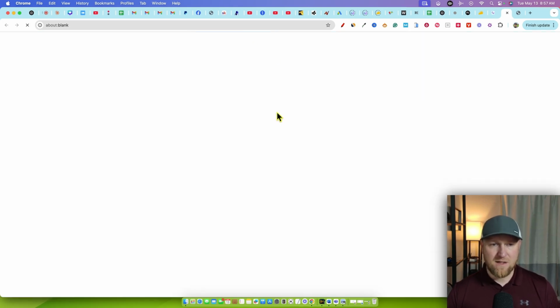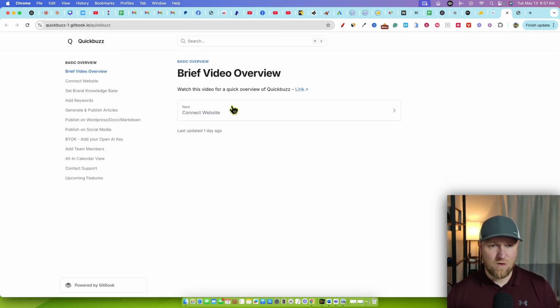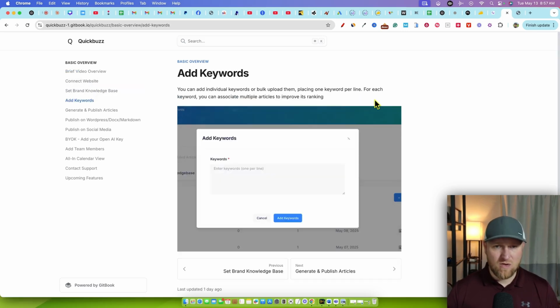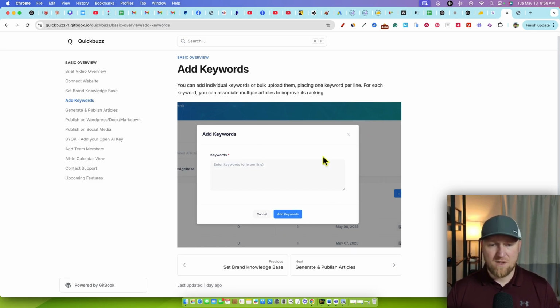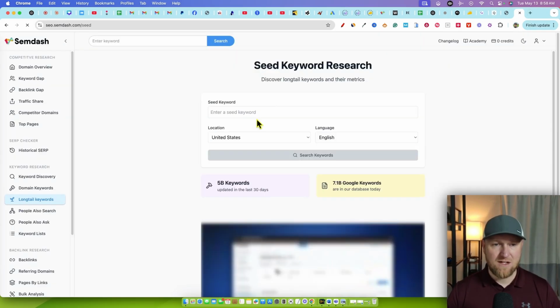So there is a help guide. We can click on that and it's going to take us over next to connect a website. So you can add individual keywords or bulk upload them by placing one keyword per line. For each keyword, you can associate multiple articles to improve its ranking. And so we need to go and get some keywords for this. What tool do we want to use for this? Let's go ahead and just use SEMrush right now.